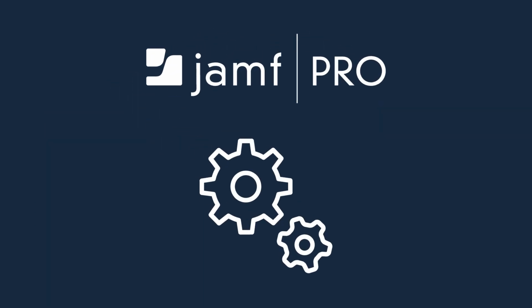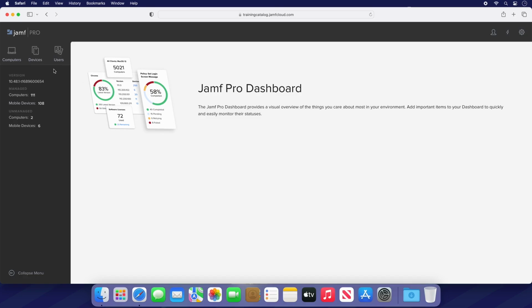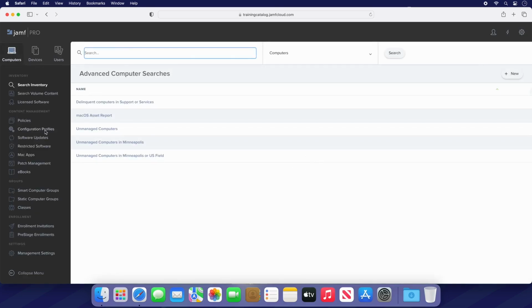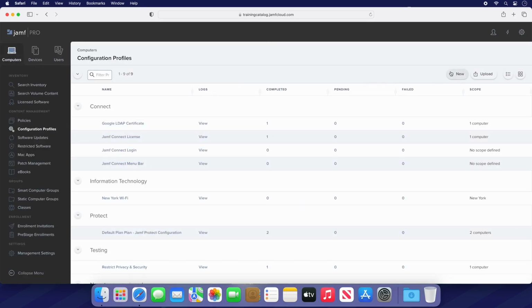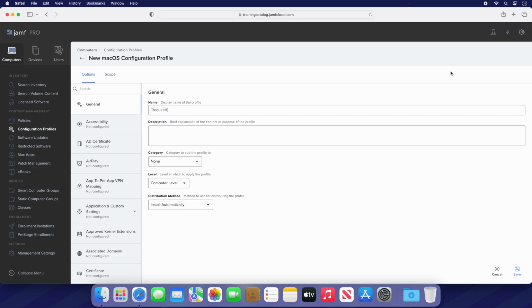Let's first see what it's like to administer FileVault with a configuration profile. Navigate to Computers and Configuration Profiles. Let's create a new one to require FileVault, create a personal recovery key, and redirect the key back to Jamf Pro. I'm naming mine FileVault On, adding it to the security category, and leaving the distribution method to be installed automatically at the computer level.